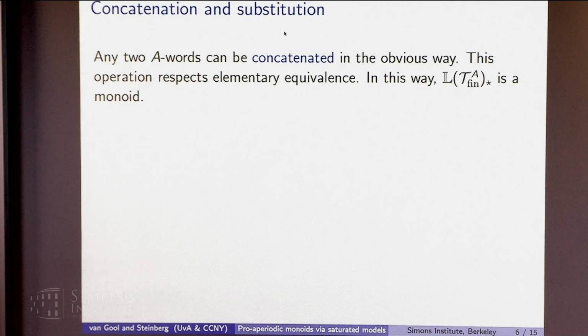So in particular, if you take any two A words, you can concatenate them, right? You just put them next to each other very concretely as models. And this operation, as is well known, respects elementary equivalence. If you do this to two pairs of elementary equivalent words, you concatenate them, the result is still elementary equivalent. And that is how this space of models is now a monoid as well. And you have to check that the operation is continuous, actually.